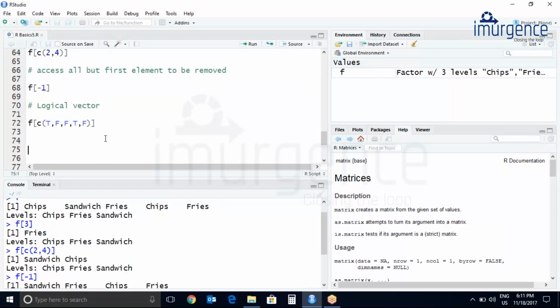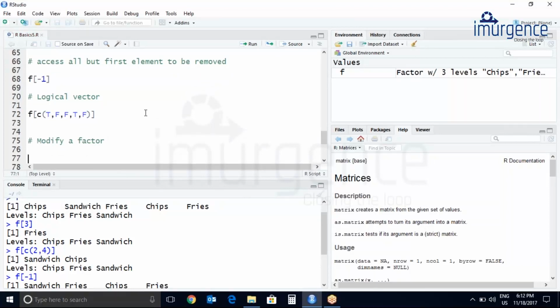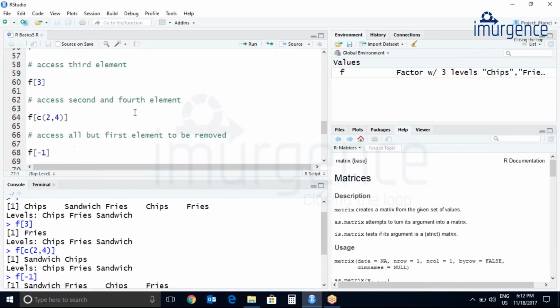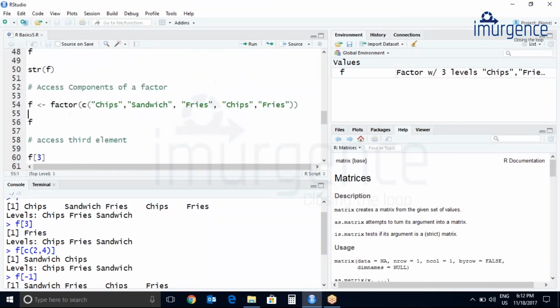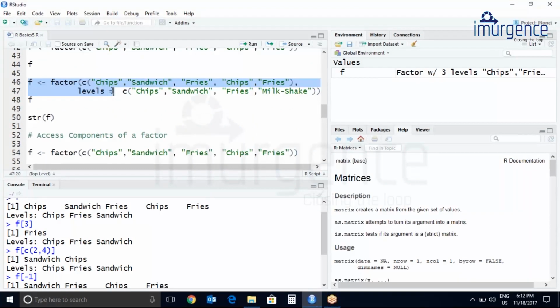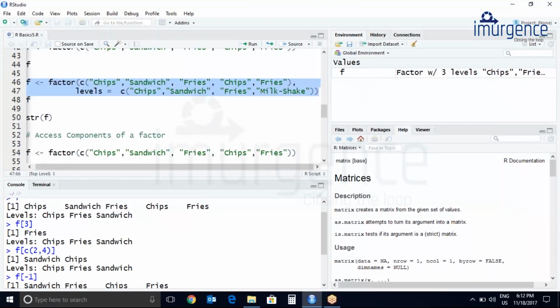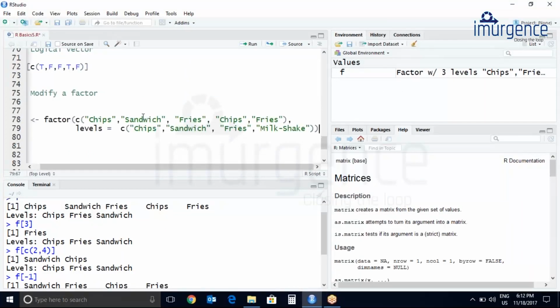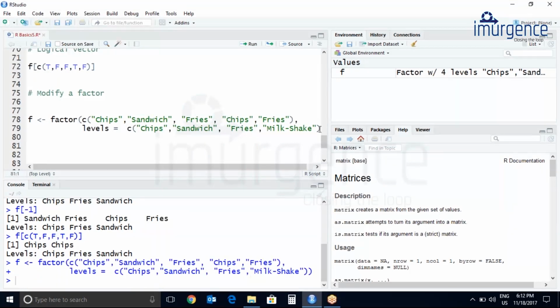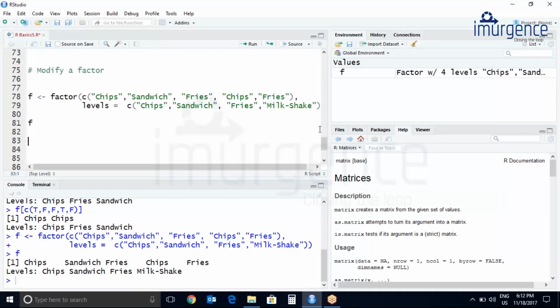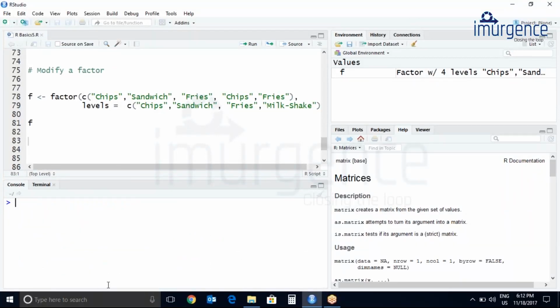Let's see how to modify a vector. Let's just copy another vector. Let's print f. It's working fine. Let me just clean this so it will be much easier for us to visualize the output.